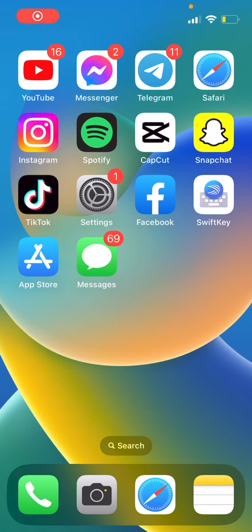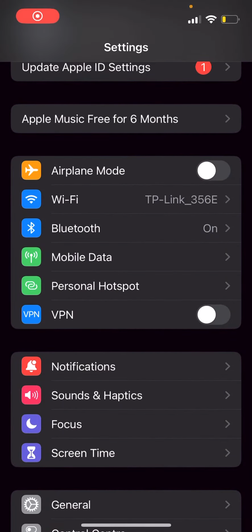In today's video, I'm going to show you how to view the Wi-Fi password on your iPhone on iOS 16 or later. All you need to do is firstly go to Settings. After you click on Settings, under Airplane Mode, you'll see Wi-Fi. Click on Wi-Fi.